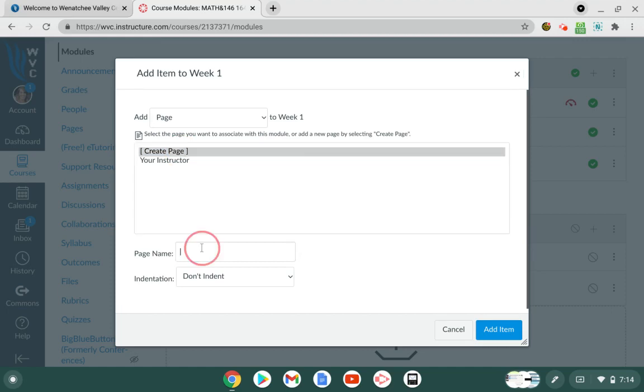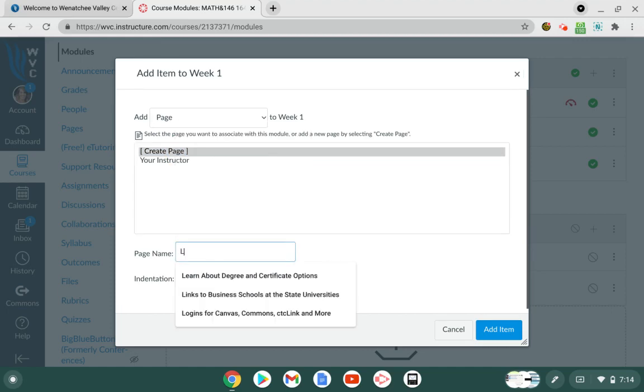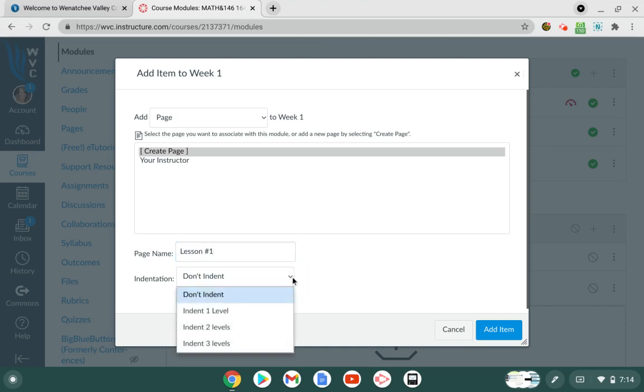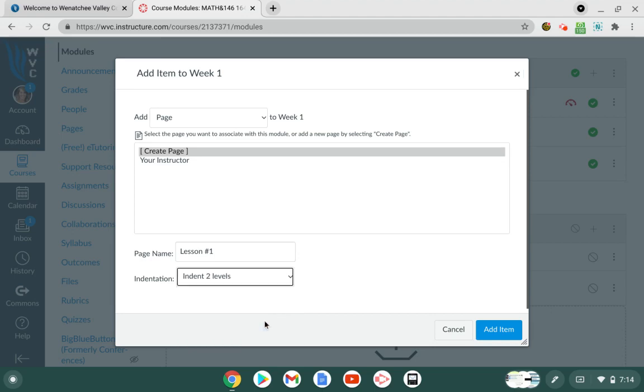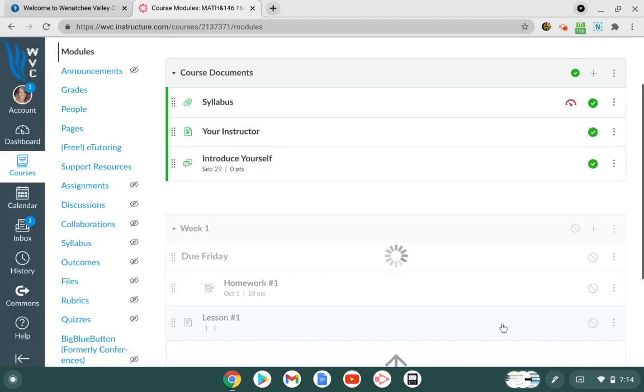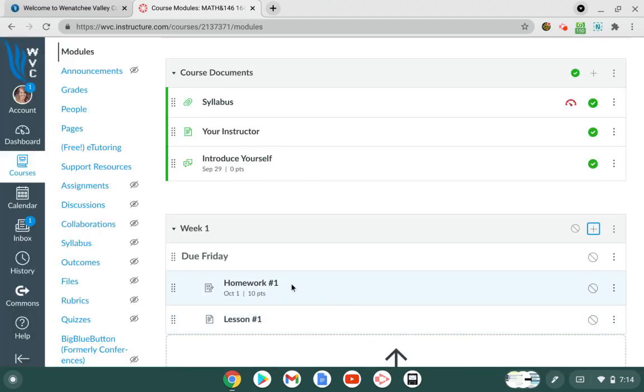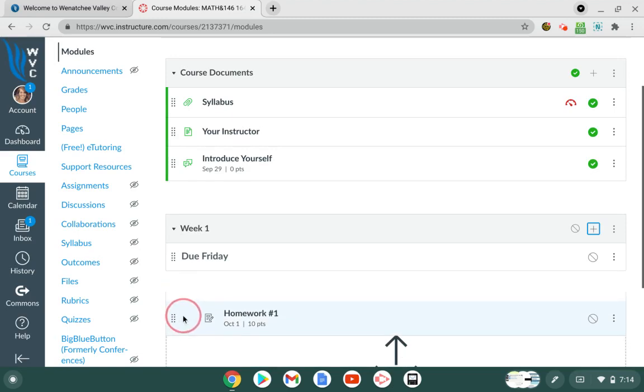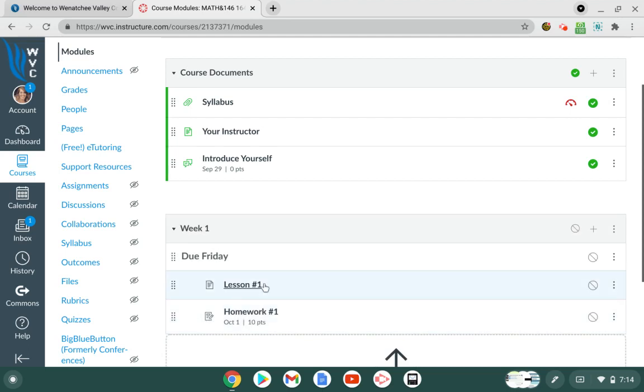Create page, and the page name is going to be lesson number 1. Maybe be a little more specific than that. But lesson number 1, I'm going to go ahead and indent this 2 levels. Okay, it's really nice though, even though I'm not being super specific. Homework 1 goes with lesson 1, so at least there's that. Okay, so let me move this one down.